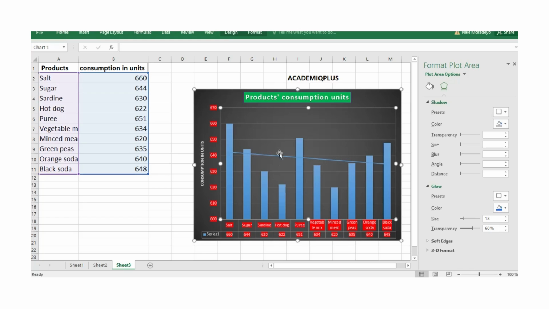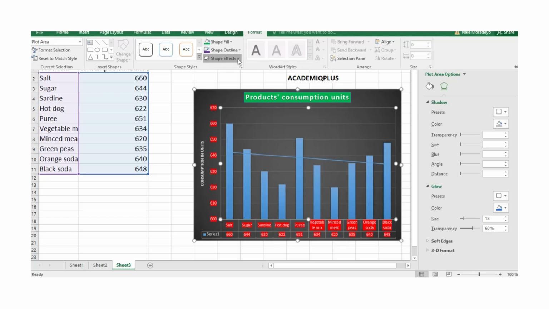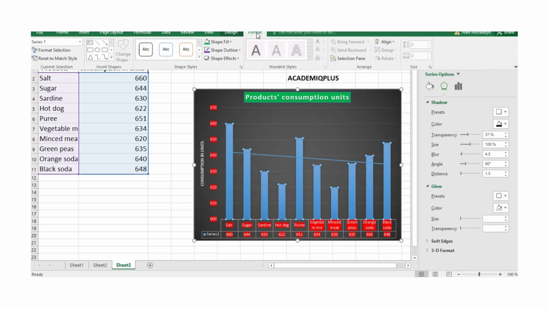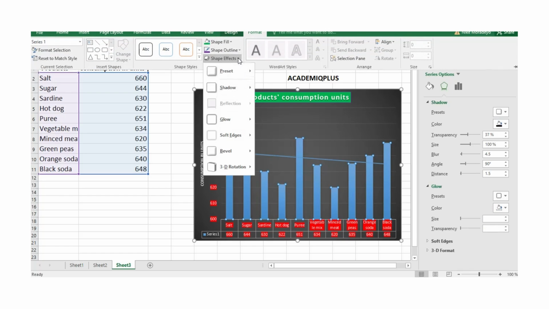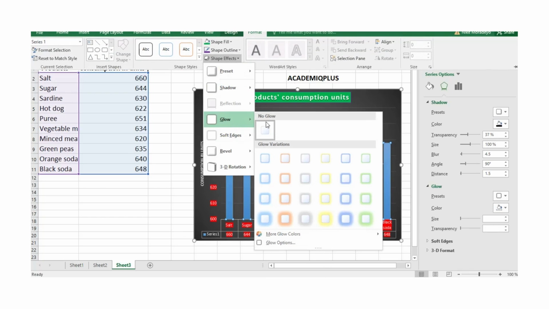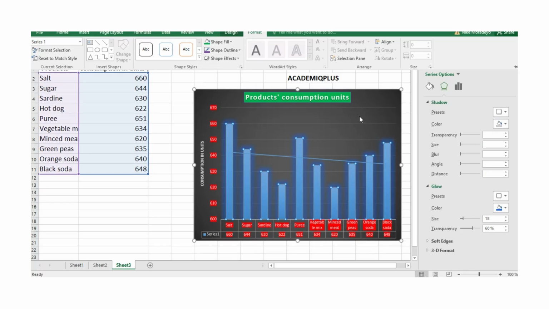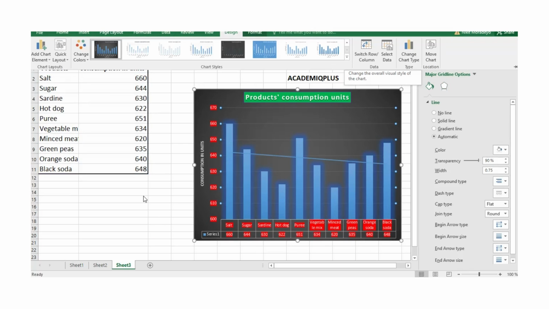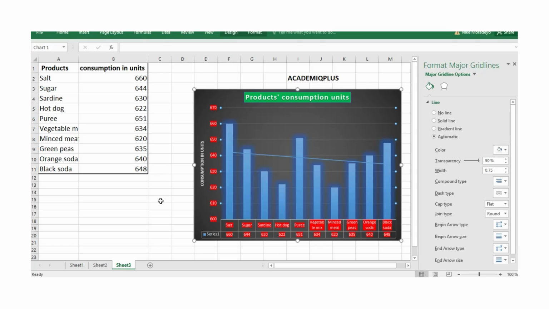Beautiful, clear. We can add shape effect. Go to format, click on shape effect. Look at the one that we want. Yeah, you can see the effect. Isn't that beautiful? So we have a beautiful and colorful bar chart.